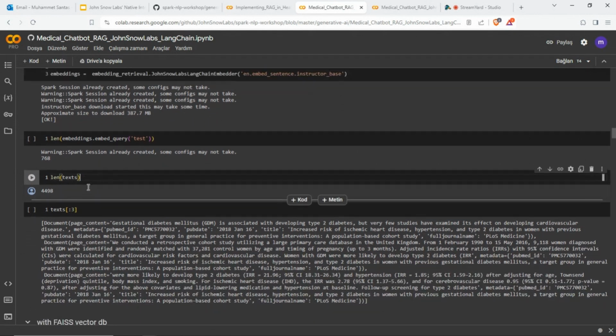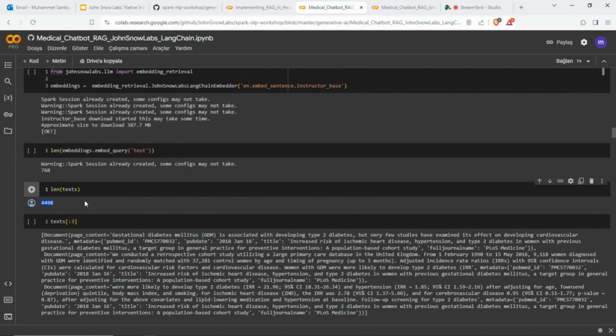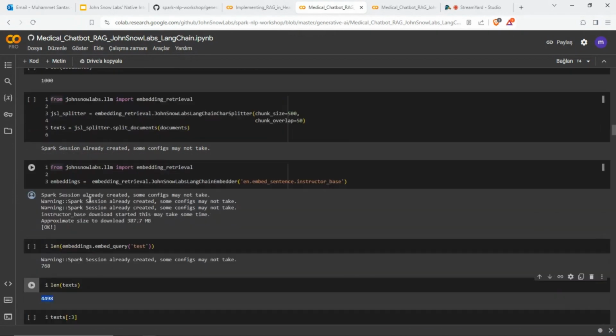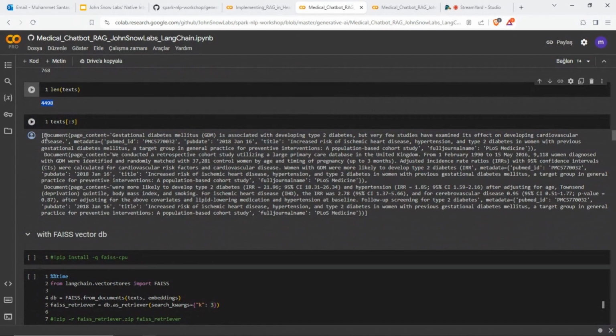Also, after splitting the documents into smaller splits, now we have nearly 4,500 rows, right? At the beginning, we had just 1,000 rows, okay? And these are the first 3 splits that we have, like the document here, and another one here, and the other one here, okay? As you can see, these are the splits, and this is the metadata.